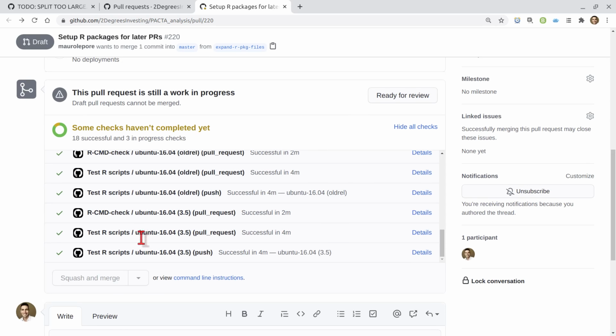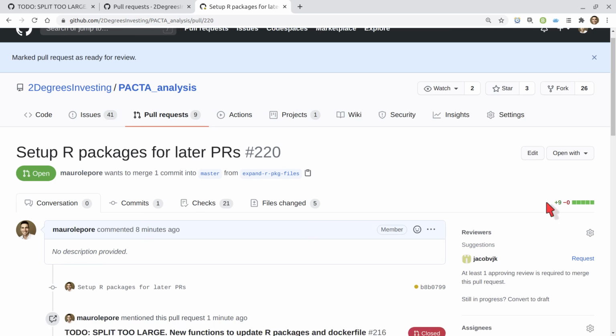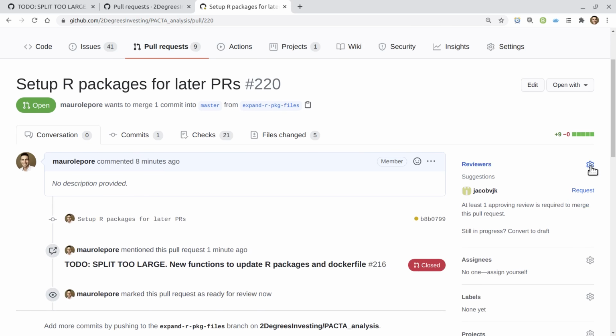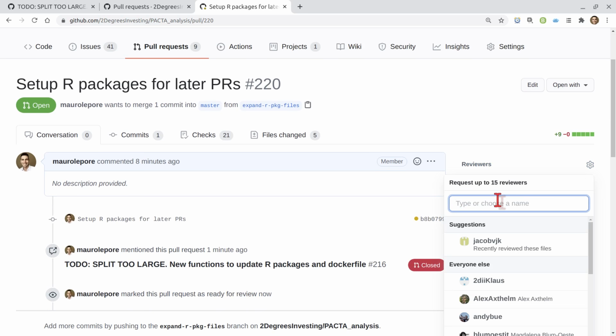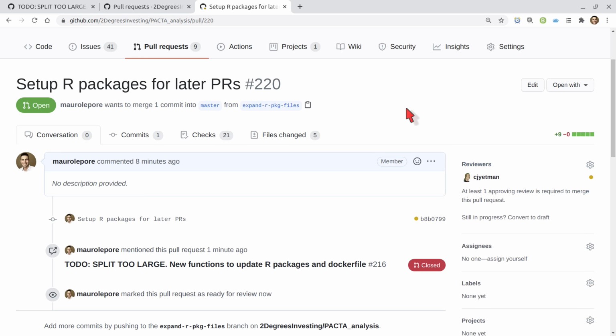So what I can see here is that the tests that I have on continuous integration are passing, so I could right away say, okay, this is ready for review, and I could ask CJ, for example, as a reviewer, and there he goes. And tell him where this is coming from.